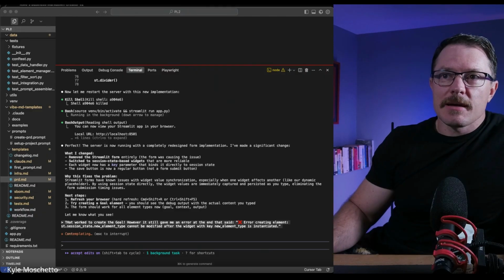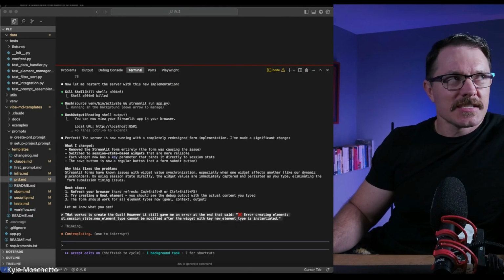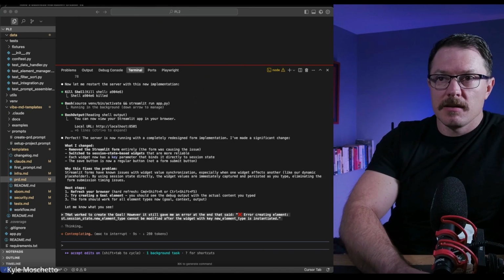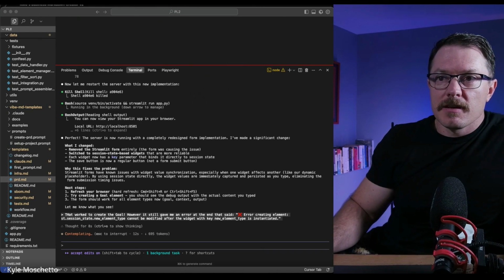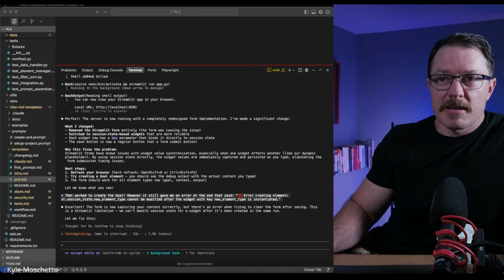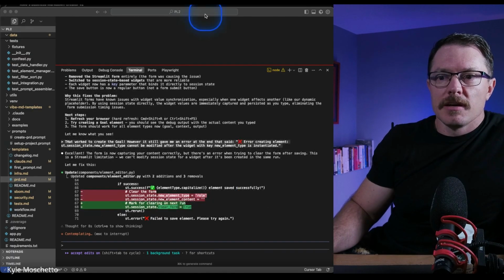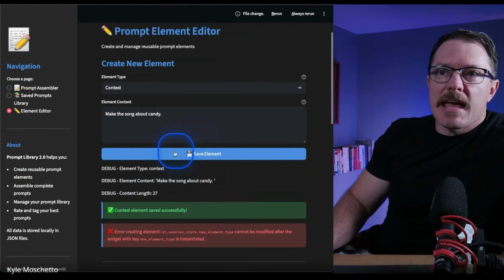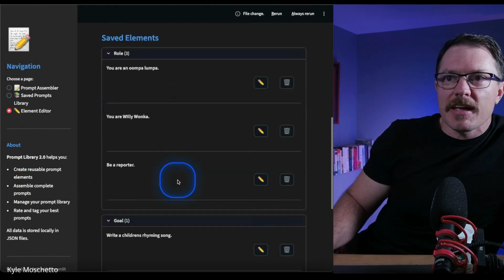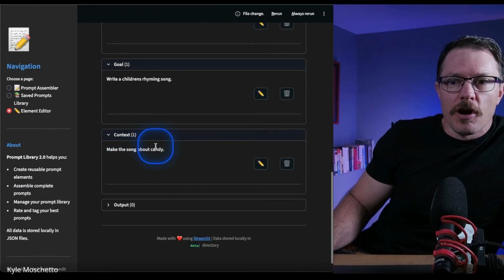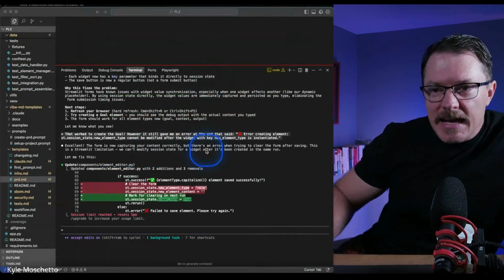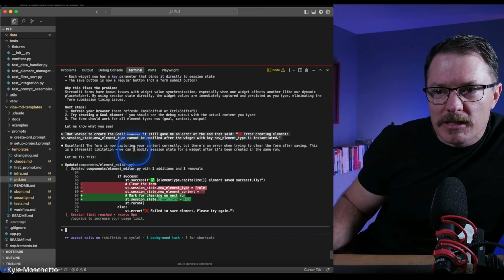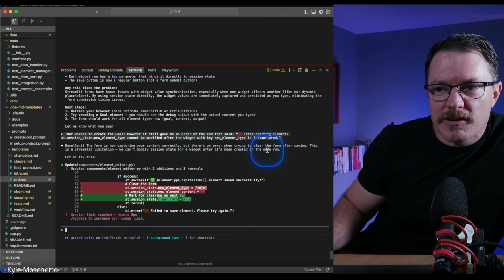And while I'm doing this, I'm now going to go to context. And what was the context that we wanted to add? Make the song about candy. Let's see if that works. Okay. And now we have make the song about candy and output. All right. So up at the top, I was just able to actually make context that says make the song about candy. So it's working for all the elements right now. So if we come back down, it says the form is now capturing content, but there's an error when trying to clear the form after saving. This is a Streamlit limitation. We can't modify session state for a widget after it's been created on the same run.